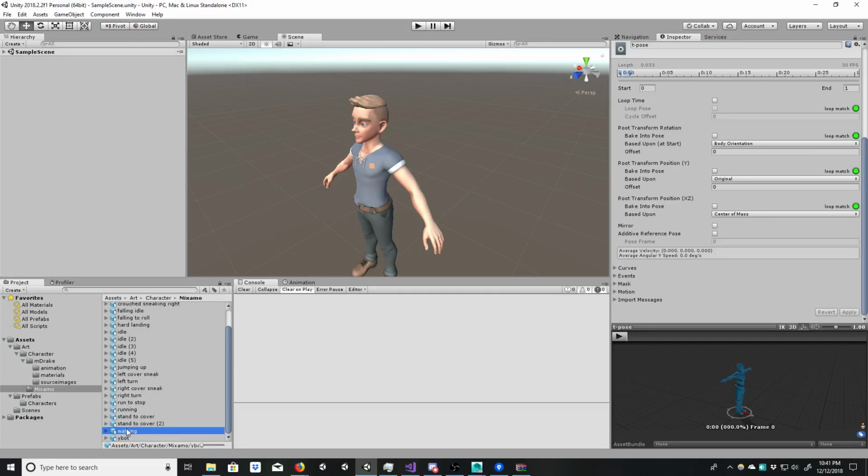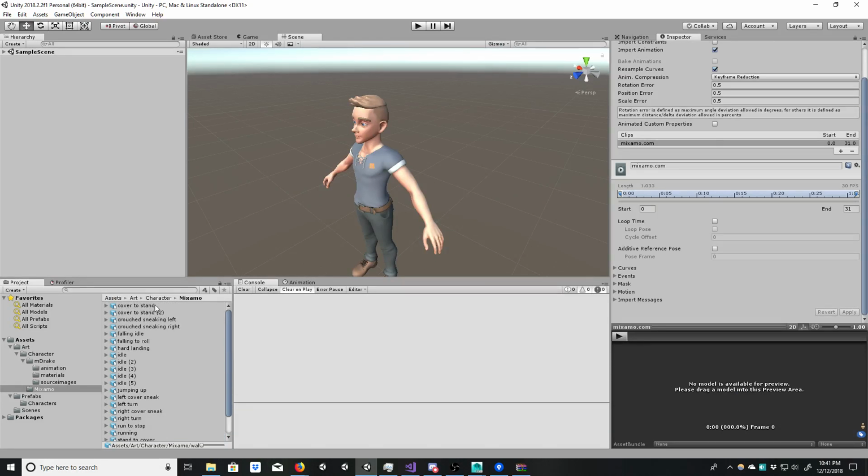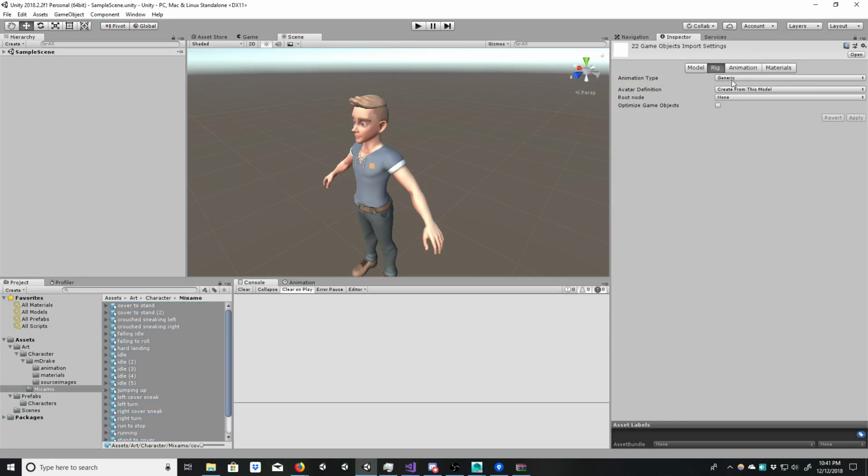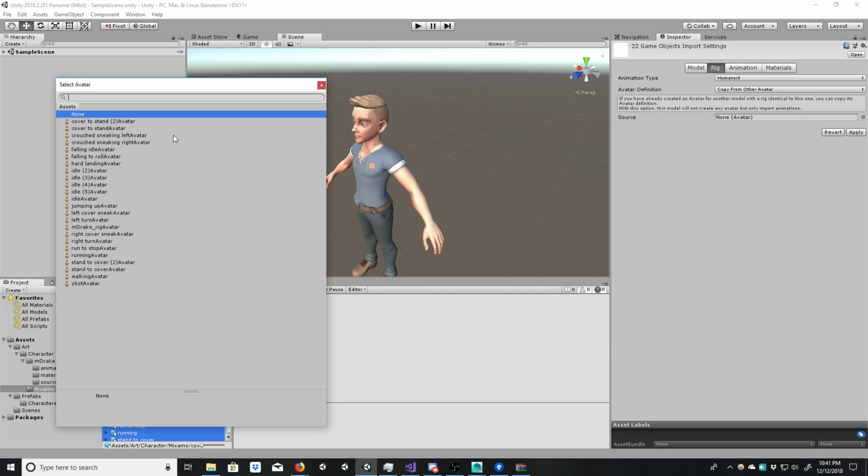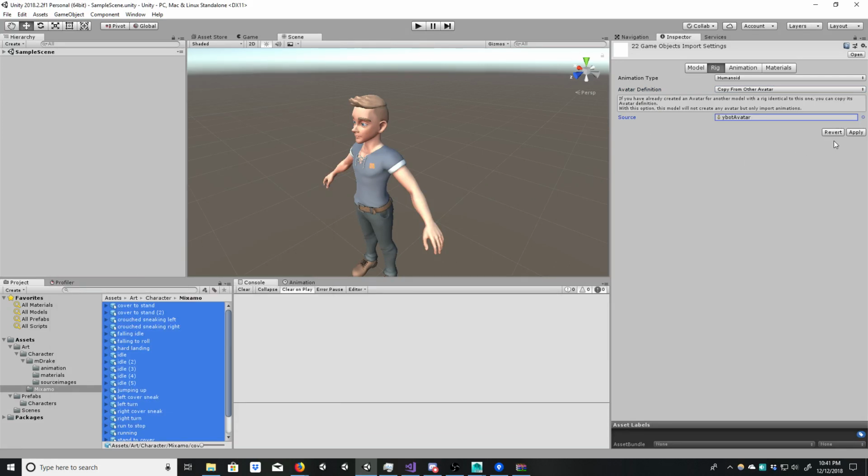And now we want to apply that avatar to all of the other animation files. So we could select them all. You can't do this for every animation property, but this is useful to change the animation type and avatar definition on a bunch of files. Let's copy it from other avatar, Ybot, apply.